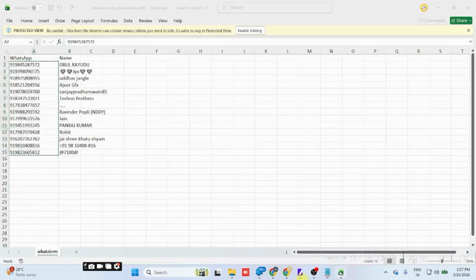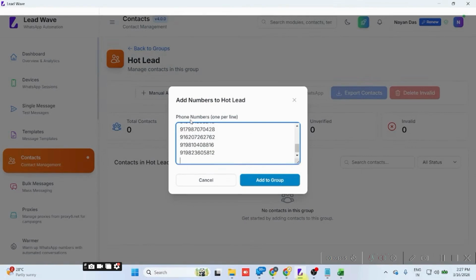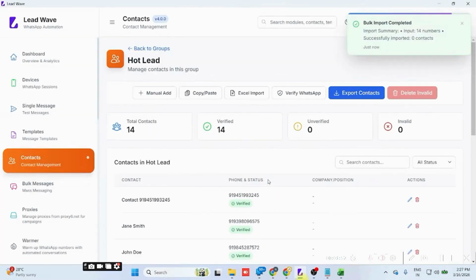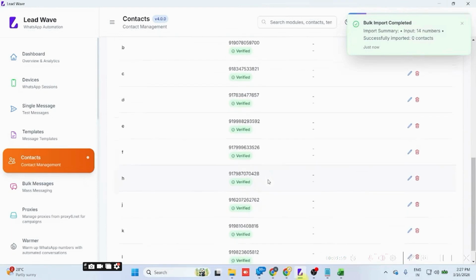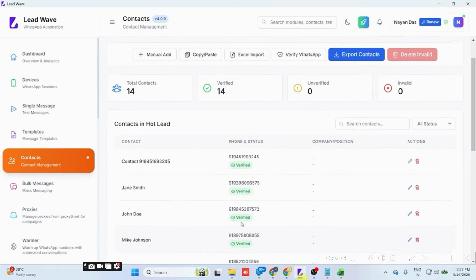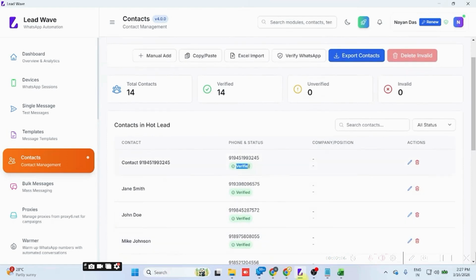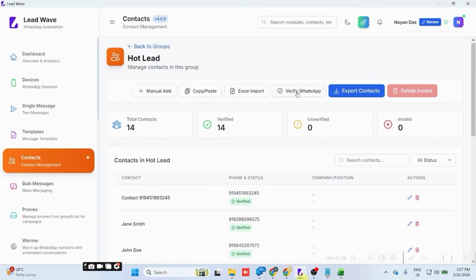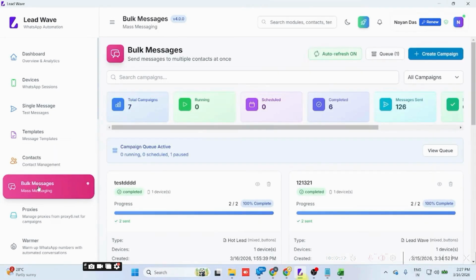I already have my Excel sheet open. I'll copy all the numbers. Then I'll paste them here and then add the contact to the group. As soon as I click add contact to group, all my numbers are there. They've been verified. If they're not verified, if they're invalid, you'll have to verify them by clicking verify in WhatsApp. After that, they'll appear in bulk message.